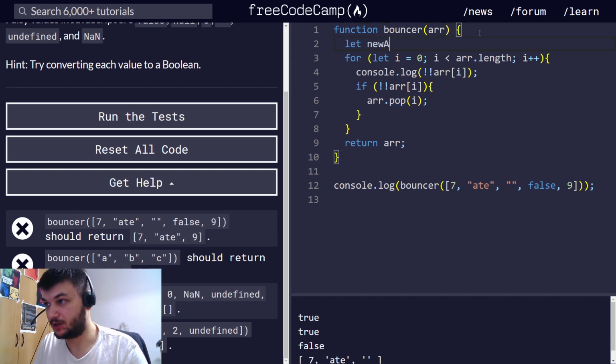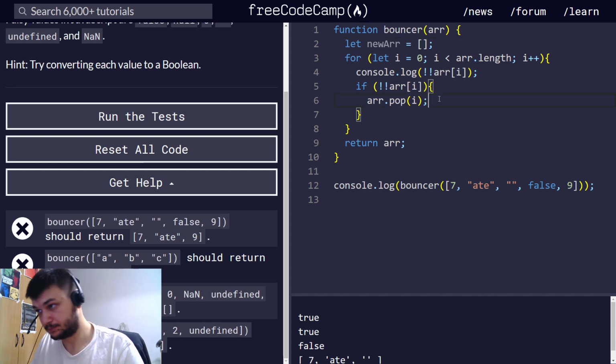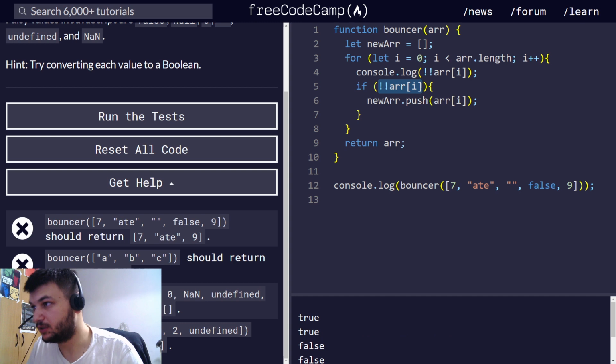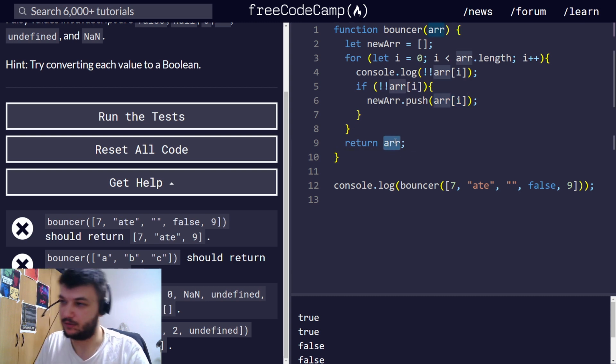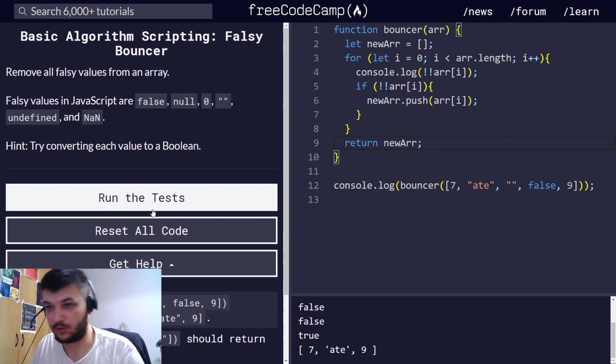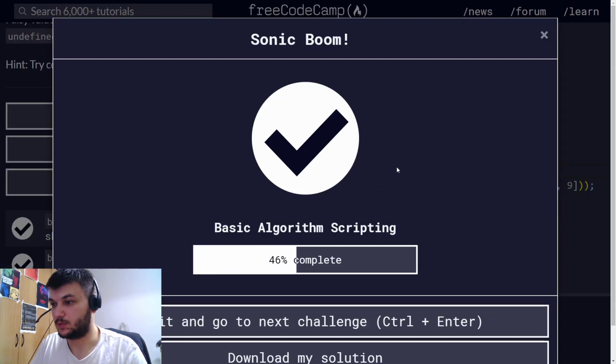Let's declare a new array, an empty array. Okay, so we're not going to pop, but we're going to do new array.push array at i. So this one converts it into a Boolean. If it is true, we just push it. For the false values, we don't do anything. So in the end, we create a new array with only the values we want. Okay, so this one seems to be working. Okay, great.